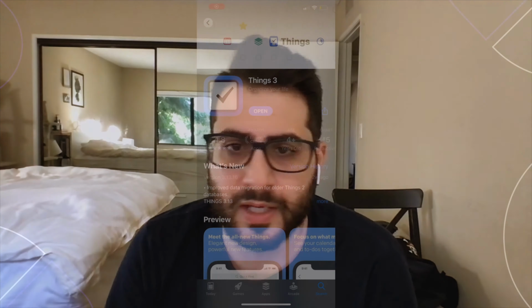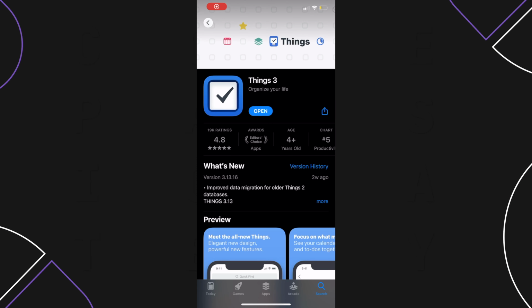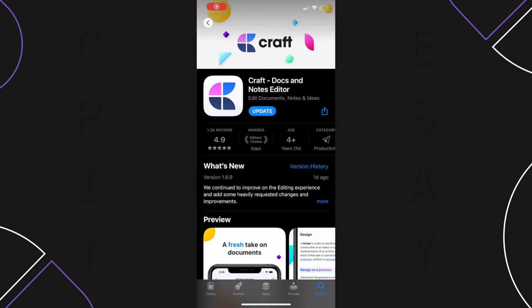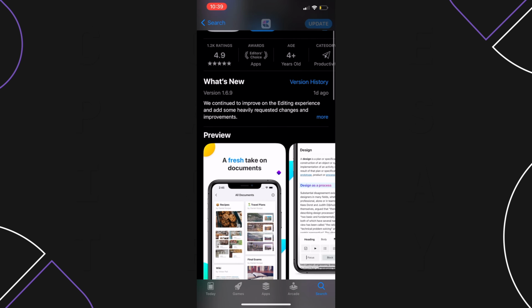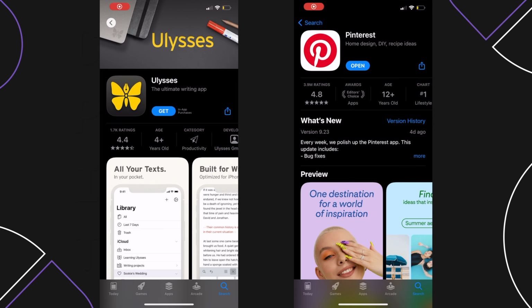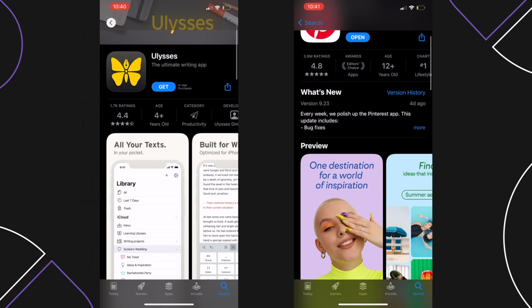But like some examples of native apps, just so people can get their hands on them and see what it is like. A big one is Things. That's a huge to-do app that is wildly popular on iOS, Macs, and iPads. Things 3. Craft, which is the app we use to organize our whole podcast. It's an app where you take notes, organize your projects, and bring them to fruition. Another one is Ulysses and Pinterest.